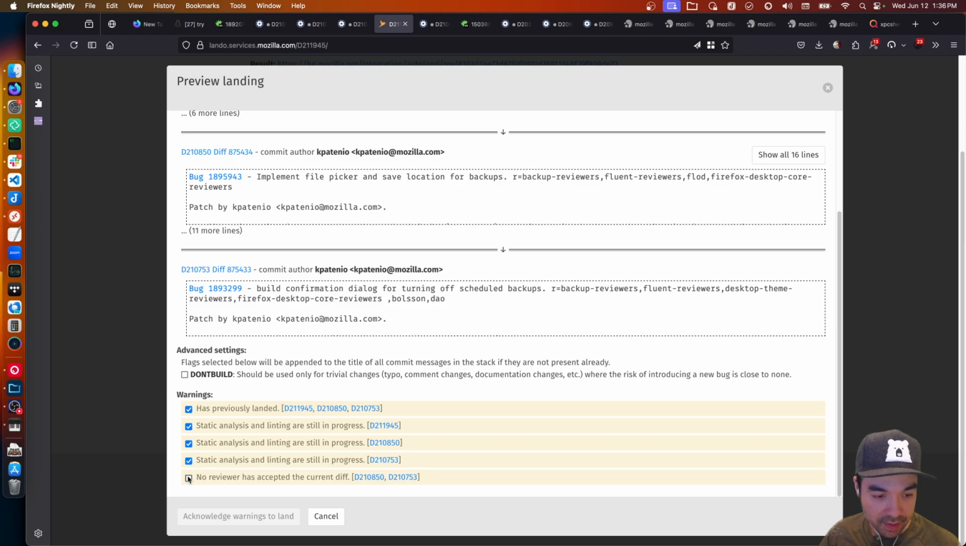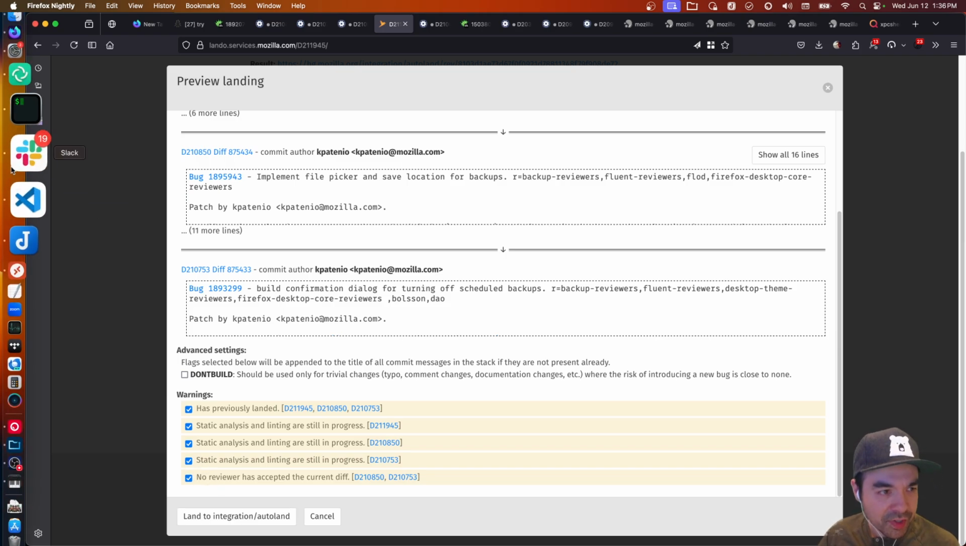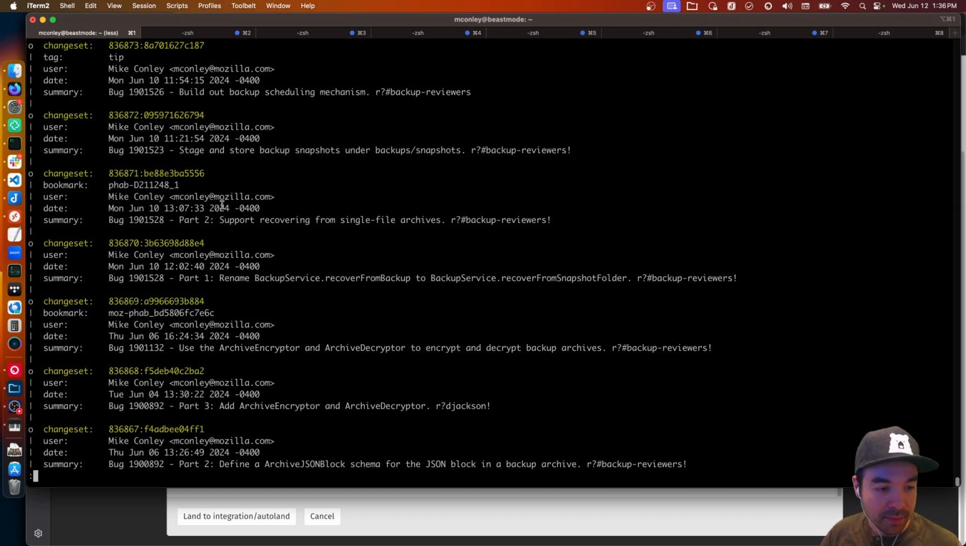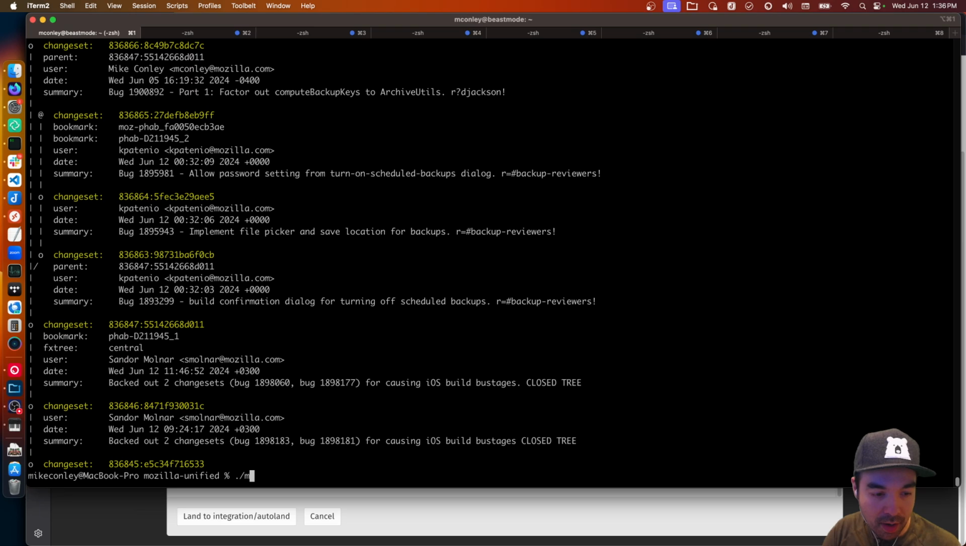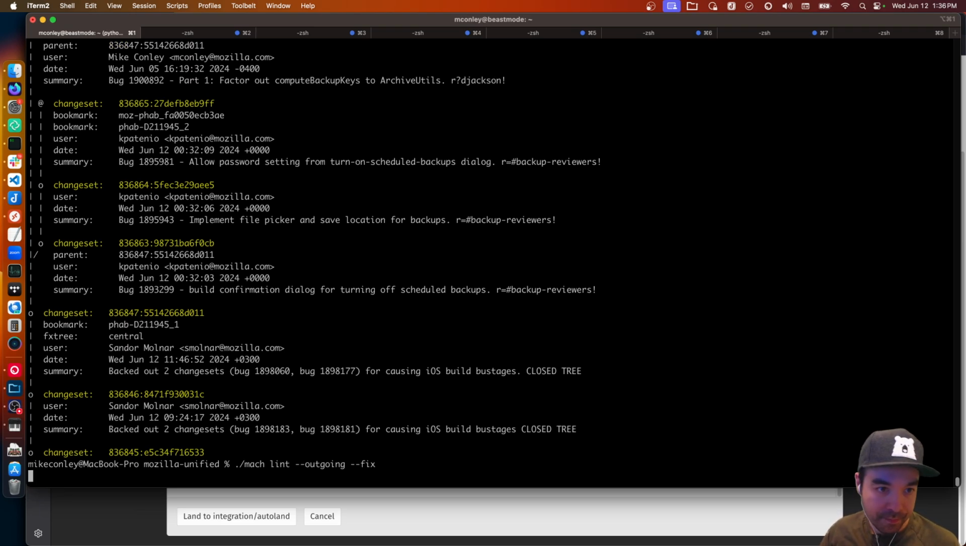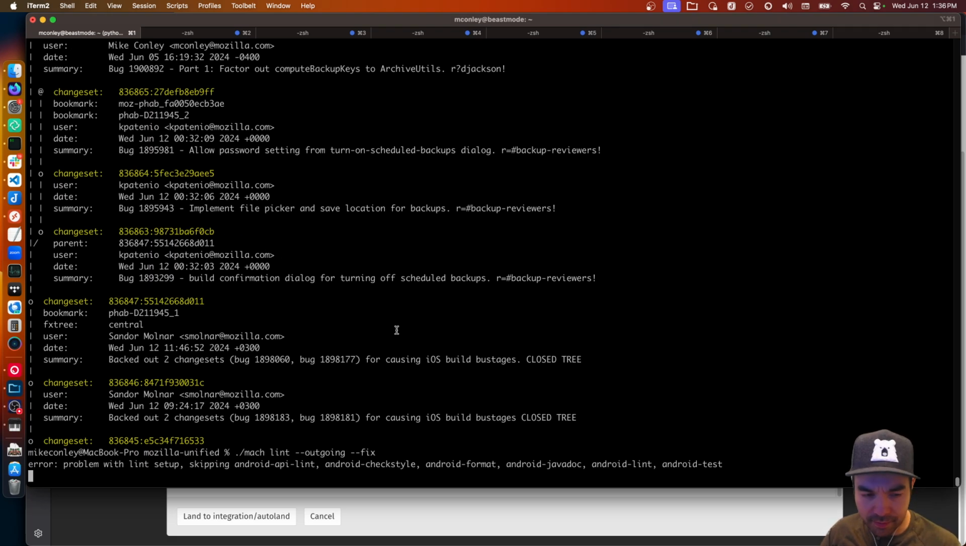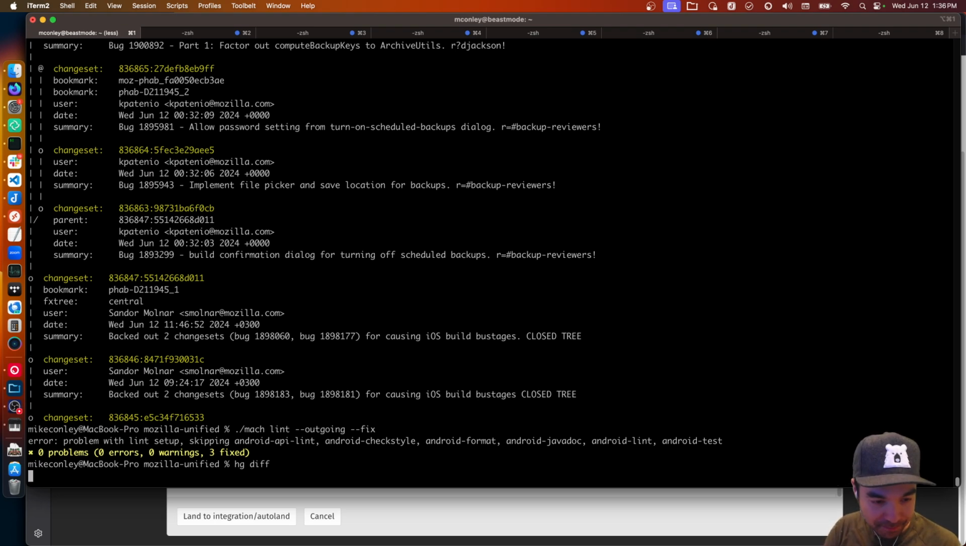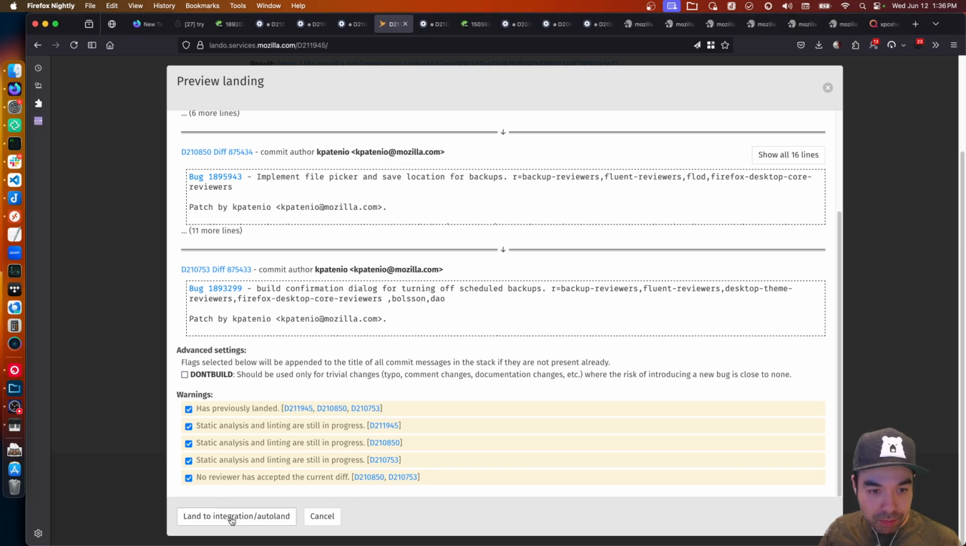So, static analysis and linting are still in progress. I think we're fine. Actually, let me do one last double check here. Make sure I didn't do something silly. mach lint outgoing fix on these patches here. It should be fine, but let's just double check. Oh, it did fix some stuff. Hilarious. What did it find? Nothing. Okay, it didn't fix anything. Great. All right, let's go ahead and land these.